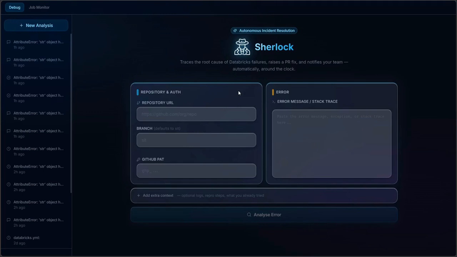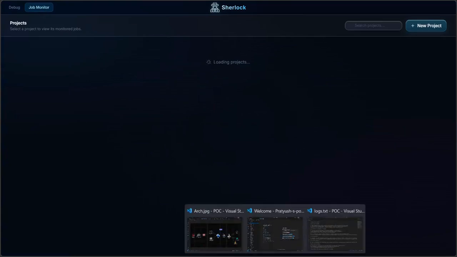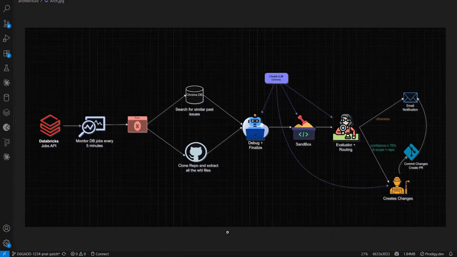Sherlock does the triage automatically. Sherlock is an AI root cause analysis service built on LangGraph. It has two pipelines: a manual pipeline that has to be triggered manually, and a job monitor pipeline that runs autonomously on every Databricks failure. So I'll go to job monitor. It is loading all my projects. While it's loading, I'll explain the architecture of the monitor pipeline.